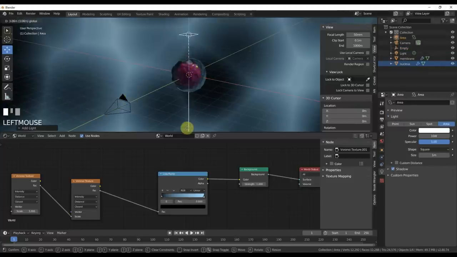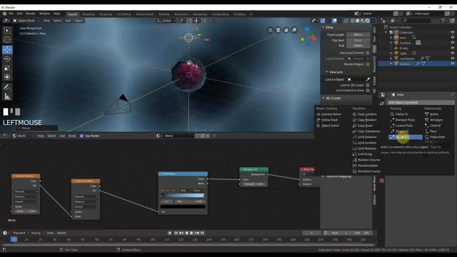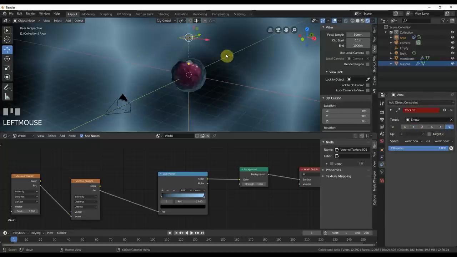And I'll pull that area light up. And then I think what I'll do is I'm gonna make that stare at the center. So what I'll do with that is go to constraint, hit track to, target, choose my empty. And then for this one, I'll use negative Z and I'll just leave it at that. It's not active right now because it's not working, but we're gonna change that in a minute.